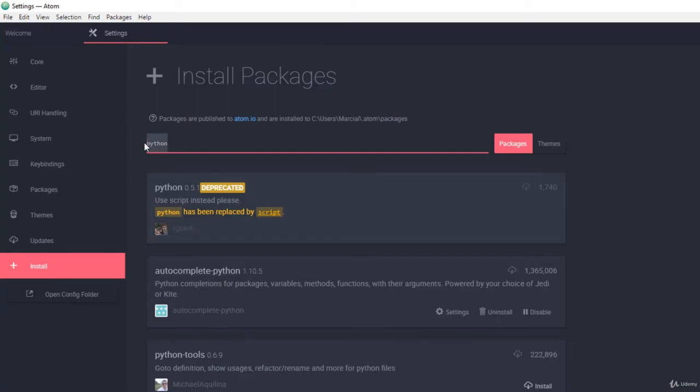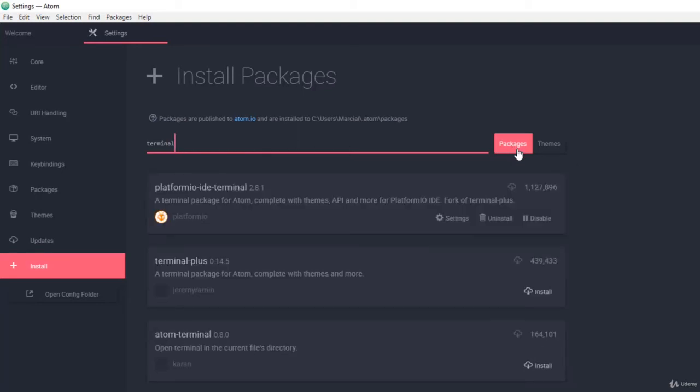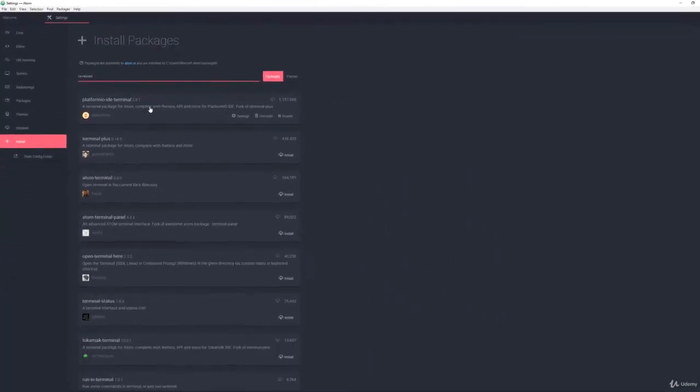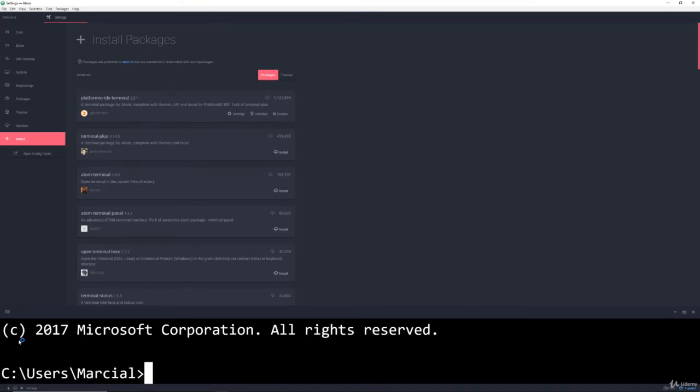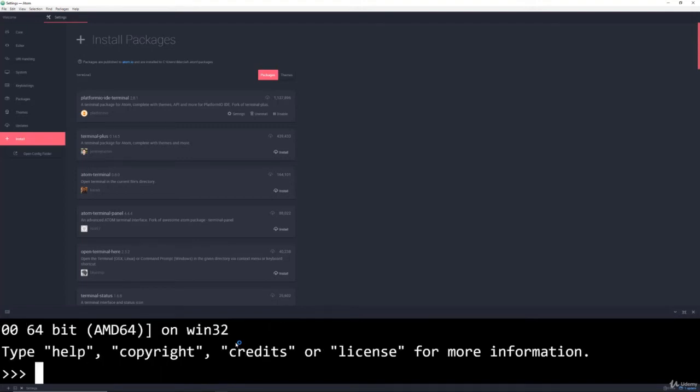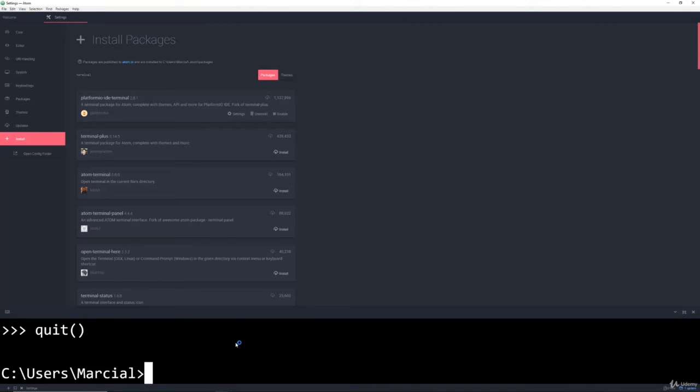The next package you'll probably want is a terminal package. So go ahead and search for terminal with packages selected. And the one we like to use is platformio-ide-terminal. And again, install this package. What this allows you to do is once you've installed this, if you click here on this plus button, it will open up a new terminal inside of Atom. That way you can call Python here right from inside of Atom without having to change anything. So I can quit here, and then what we're going to be doing is we're going to say Python and then be running scripts inside of Atom as such.